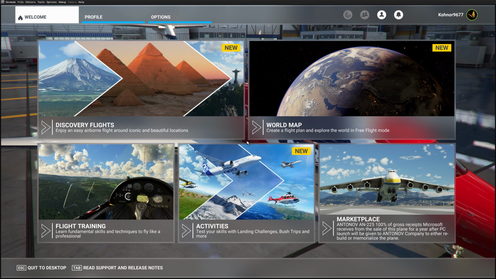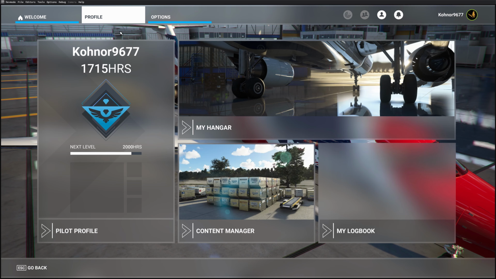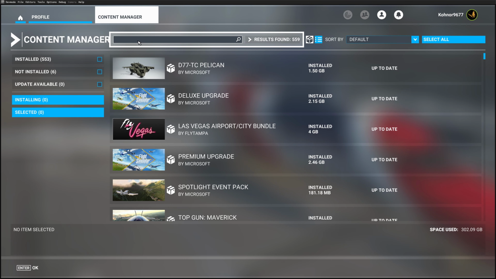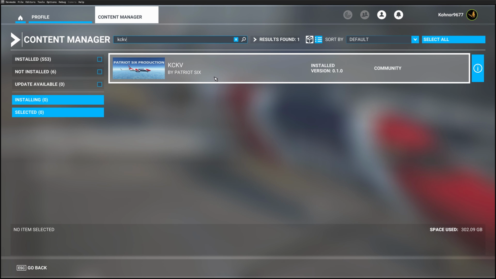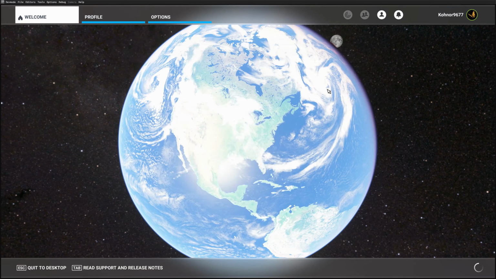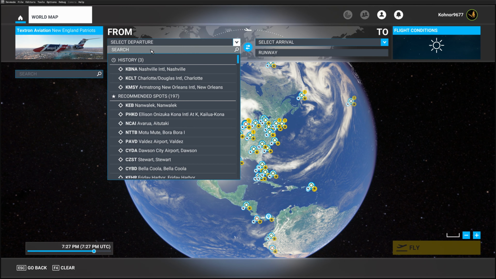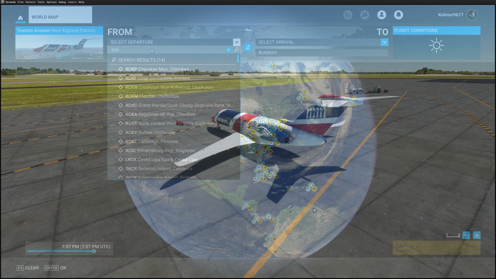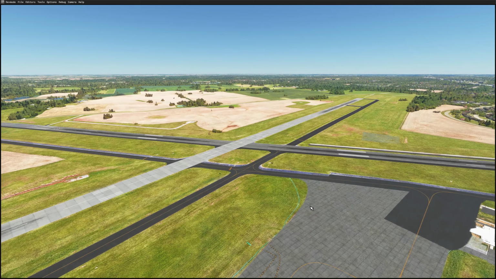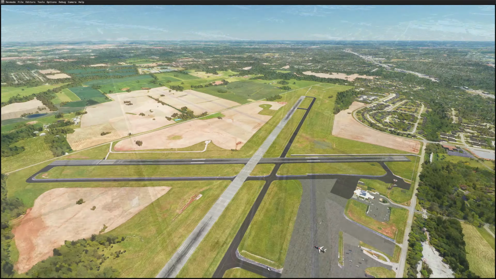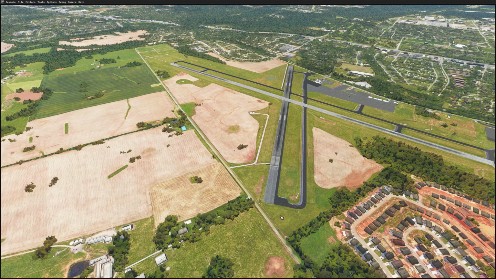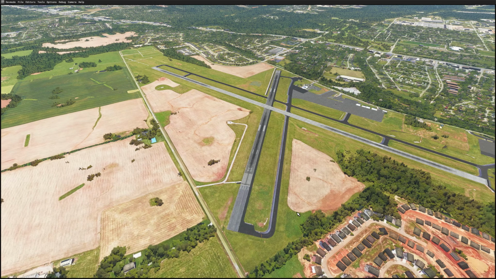Okay, the simulator is loaded in. So the first thing I'm going to do is go to Profile and Content Manager. I'm going to type in Kilo Charlie Kilo Victor. And we do see that the project is in the community folder, so that's good. And now let's go to Kilo Charlie Kilo Victor and see what we have. Okay, back at Kilo Charlie Kilo Victor, and we do see the concrete runway. And we see the secondary runway and the secondary start. Good.